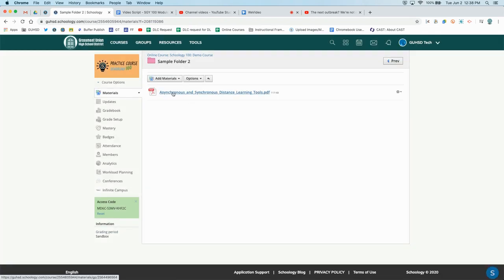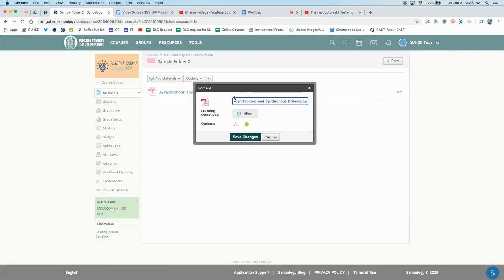There's the file type. There's the title. If I click the gear over here, again, I can edit it if I want to. I can move it to different folders. I can copy it to another course like we talked about. I can delete it, and then I can save to resources. We're going to talk about saving to resources in lesson 6. That will come later. So right now, I'm going to edit it because I want to change the name.